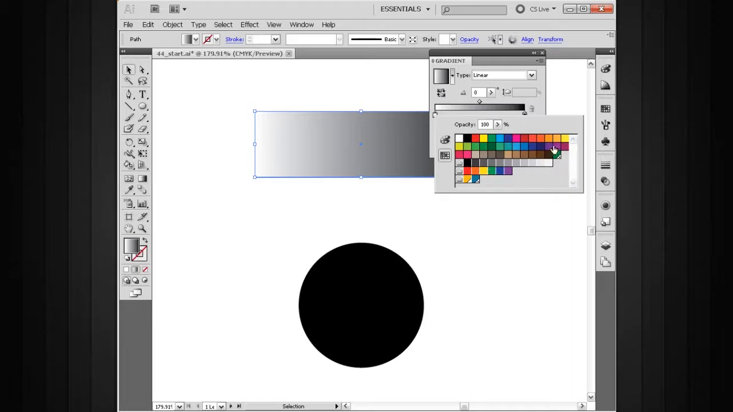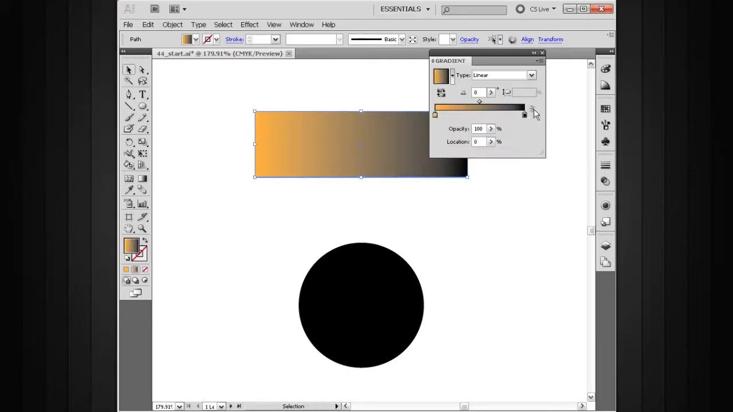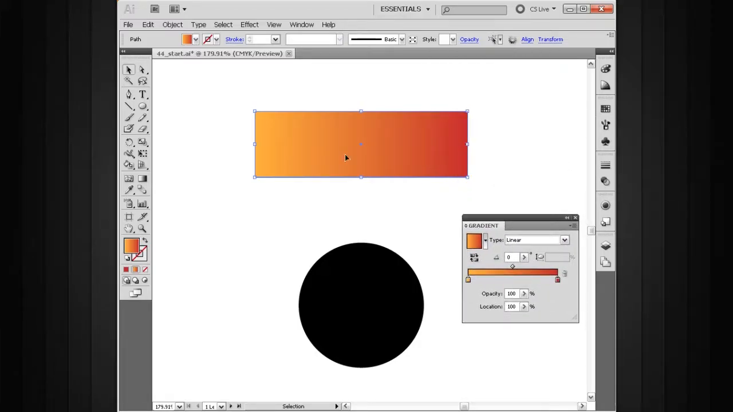So let me go ahead and do that now. Let's go ahead and select this light orange swatch right there. And let's come over here and let's change the color of this black one as well. We'll double click there and let's select this deep red. Alright, so you can see we've created a new gradient based on those color changes.